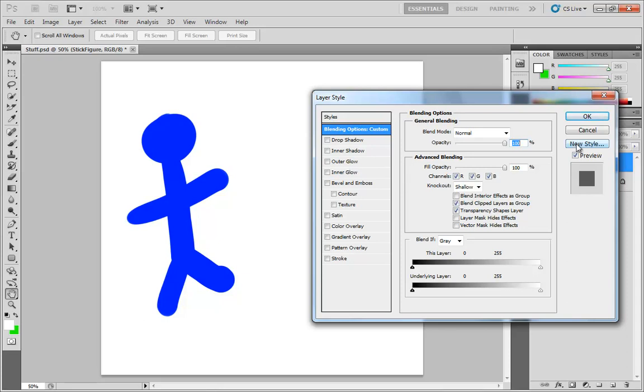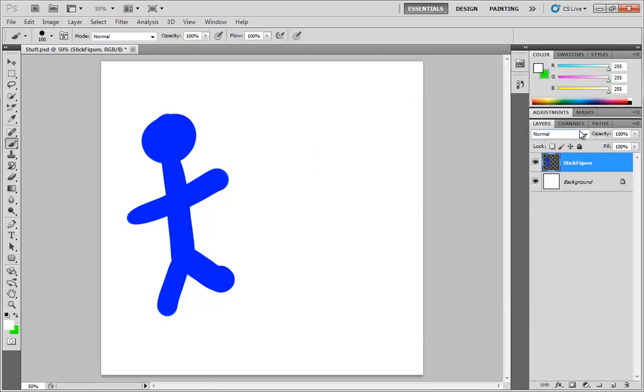So if we hold down Alt and we reset everything and we set our knockout to none, you'll notice that my blending options switch over to default, and you still see that these checkboxes are on. This is just how things are kind of intended to be. First off, blend clipped layers as a group. How does this work and what is it doing?